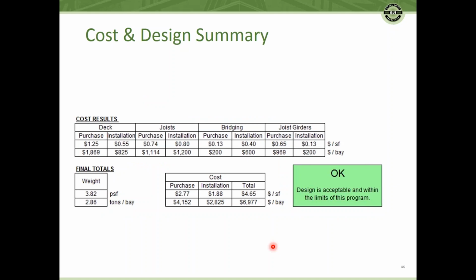Once the analysis is complete, it'll give you the total cost and weight results, as you see down here. And this is per bay. So you can fool with it and see what's the least cost.